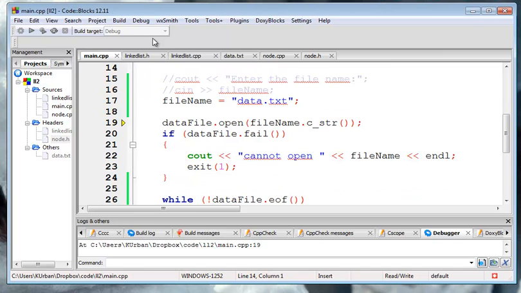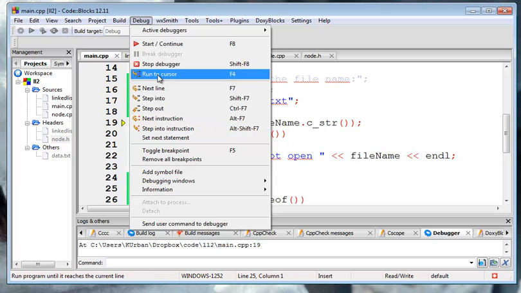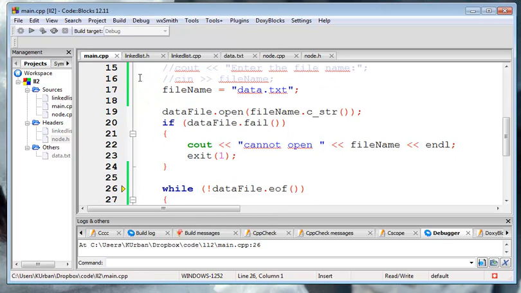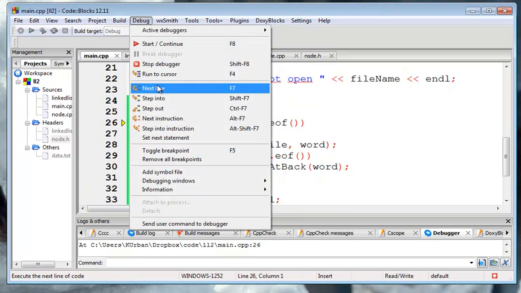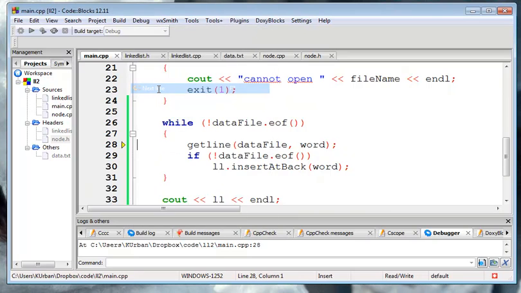So I can click down here on, let's say, line 25, do debug, and then again Run to Cursor. It runs down to this line. Nothing has changed on the output because it didn't fail. So that's Run to Cursor. There's another one in here called Next Line, or F7, which just goes a single line at a time.